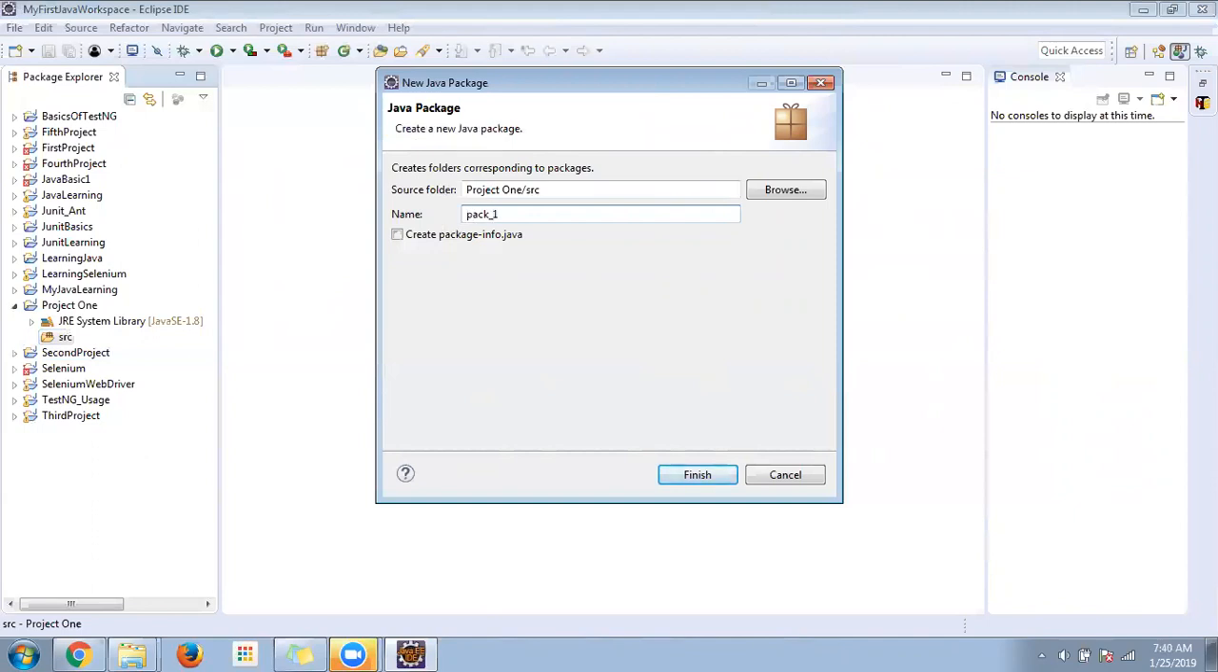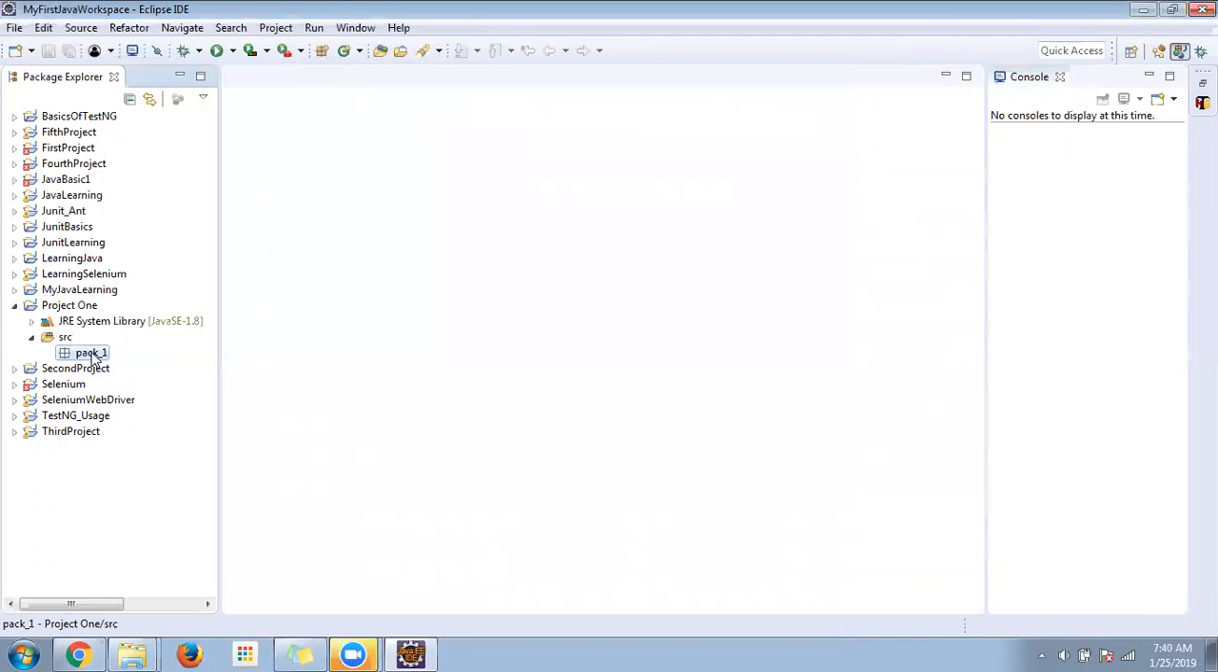Apart from underscore, can you give any other symbols? No. If I give any other symbol, it gives me an invalid package name. I also cannot use a space, and I cannot start it with a number. These are the package limitations. So we have created it.